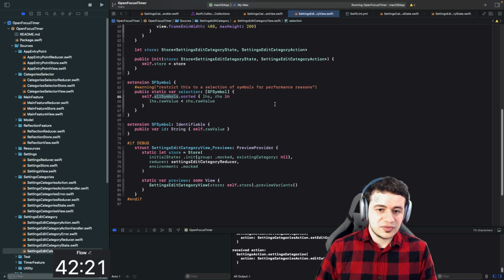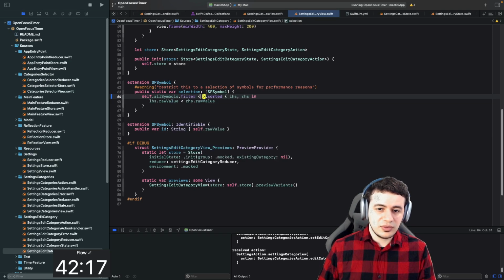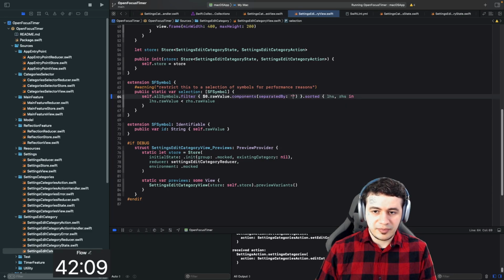Okay, instead of all symbols, we want to filter. Let's try filter, and we want to filter by all, where the raw value, if we split that by the dot, has a count of elements that is exactly 1. So let's try this.